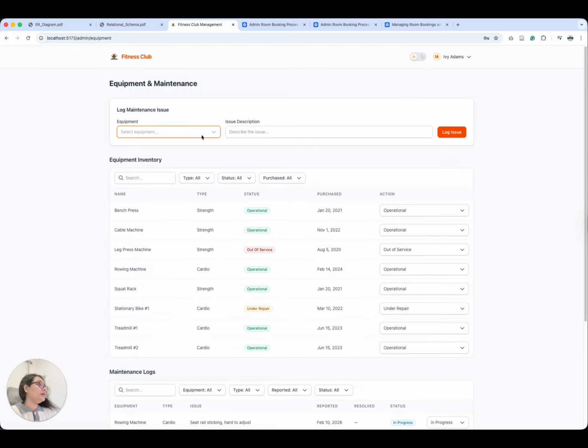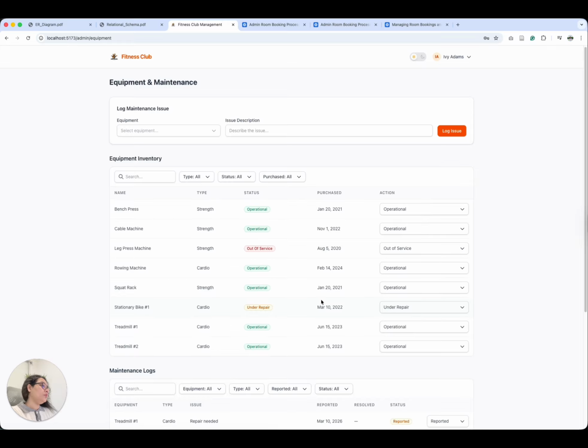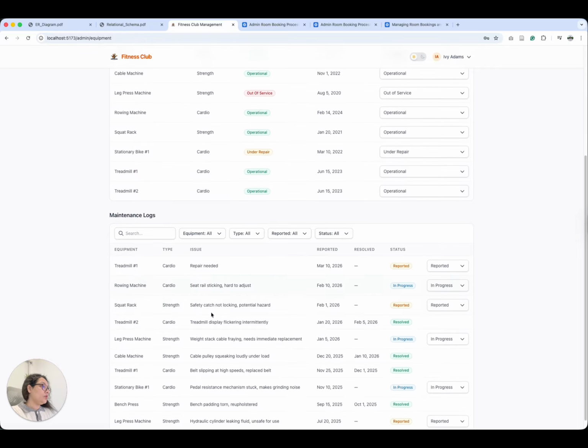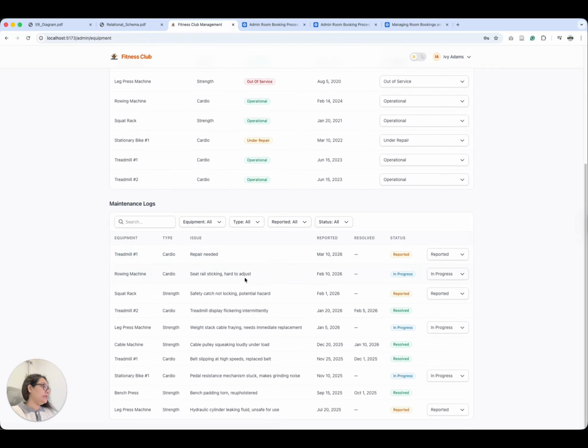So here in the equipment list, you can see that each equipment is associated with a room, and now I will log a new maintenance issue for this treadmill. So for this treadmill, let's go here, and for the issue description I can write something like repair needed, and I will log the issue now. So the issue is logged here. Okay, now you can see from the maintenance logs it's already here: repair needed.